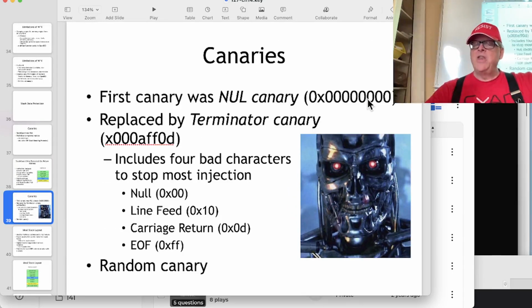The first canary was the null canary, because they think you won't be able to inject that, because you won't be able to inject all those null bytes. Then they changed it to the terminator canary, which has a whole bunch of bad characters. So even if you can write a null, you might not be able to write a carriage return or a line feed or an end of form character. These are things which would probably end whatever your input is. That was the idea. Now the popular one to put in is a random canary.